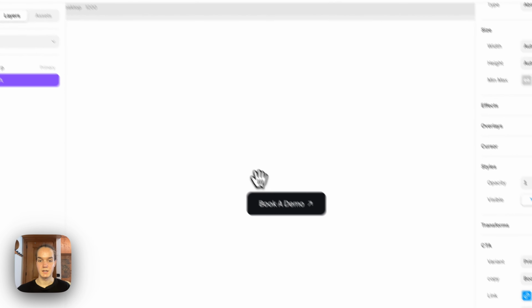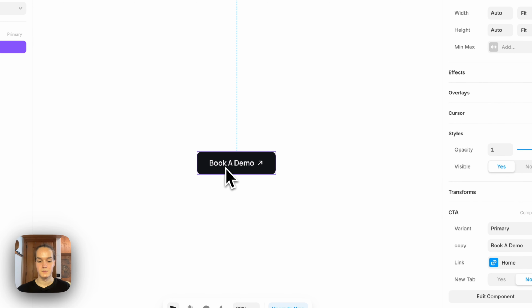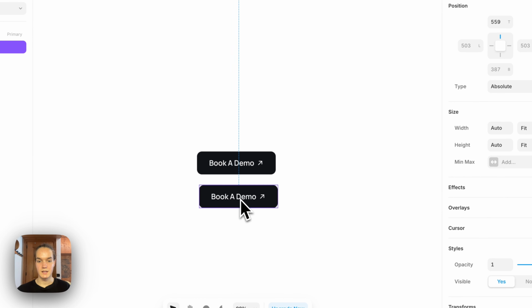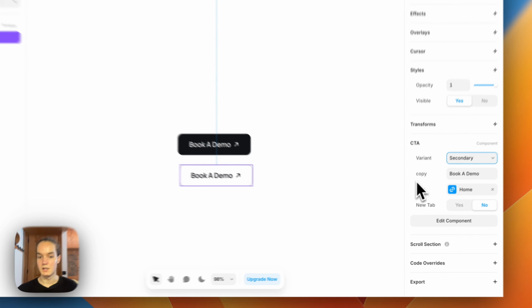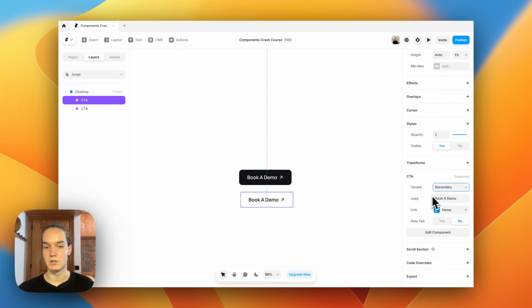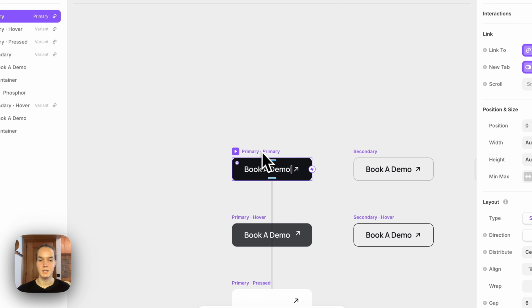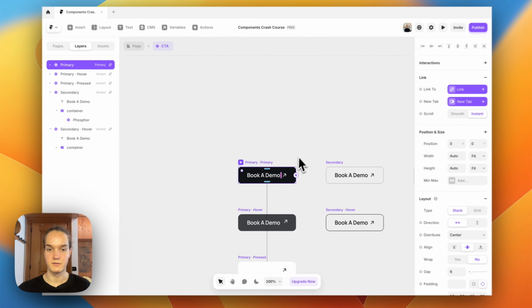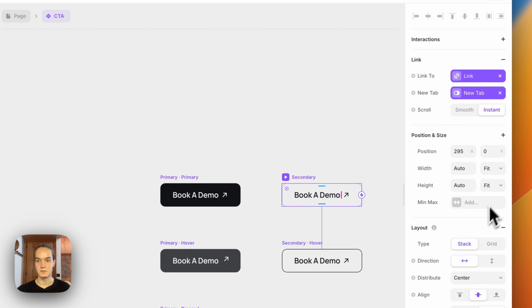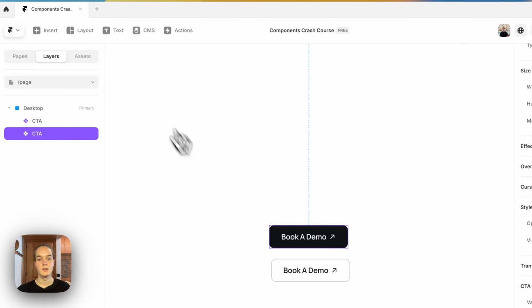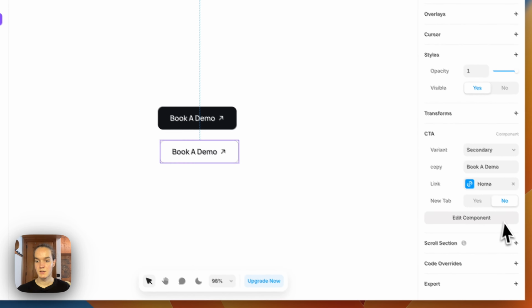So now, again, I can duplicate this. And now, among the other things, I can also choose the variant. In this case, we want the secondary. And all the variables we have set previously will work on the other variants as well. That's why I was mentioning that when you make a change on the primary variant of your component, you are also going to affect all the other variants. As you can see, we have the same variables. So bear this in mind.